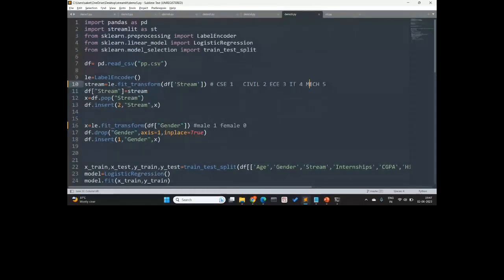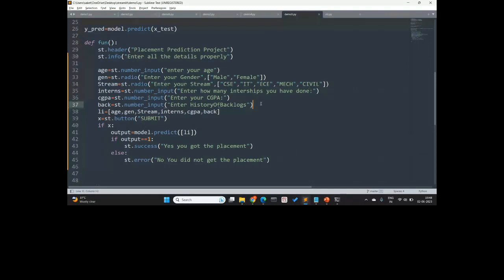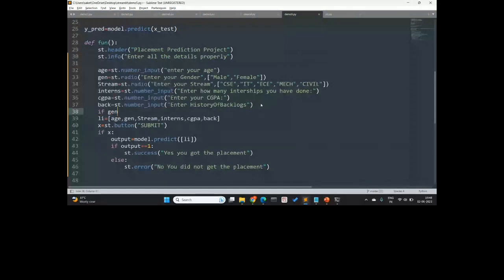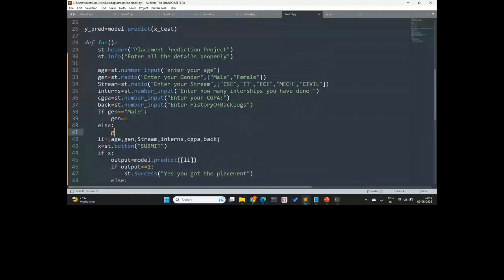When you have done the fit_transform, CSE's value is 1, civil 2, EC 3, IT 4, and mechanical 5. Based on our dataset, we have a sklearn.linear model that generates a value for every string. So if you have five different strings, it will assign 0, 1, 2, 3, 4 to each one. Now we'll change our strings to numbers. First gender: if gender is double equal to male, then we'll replace gender with 1, else gender equals 0.